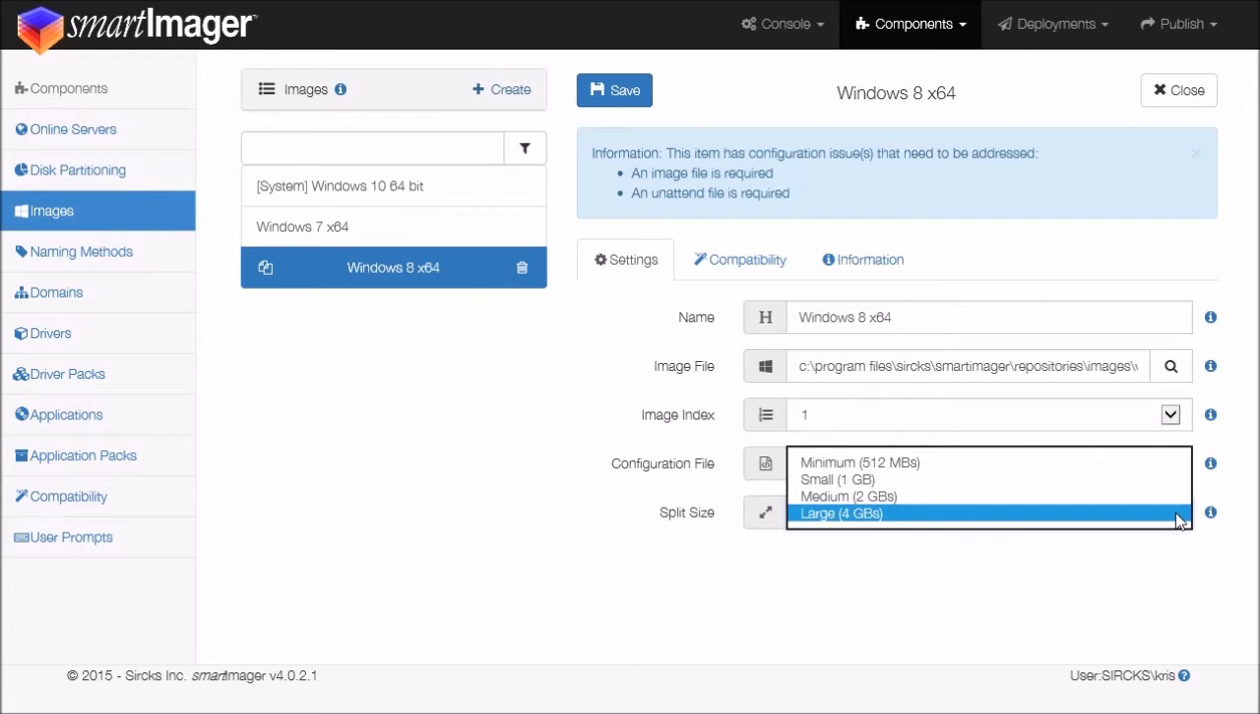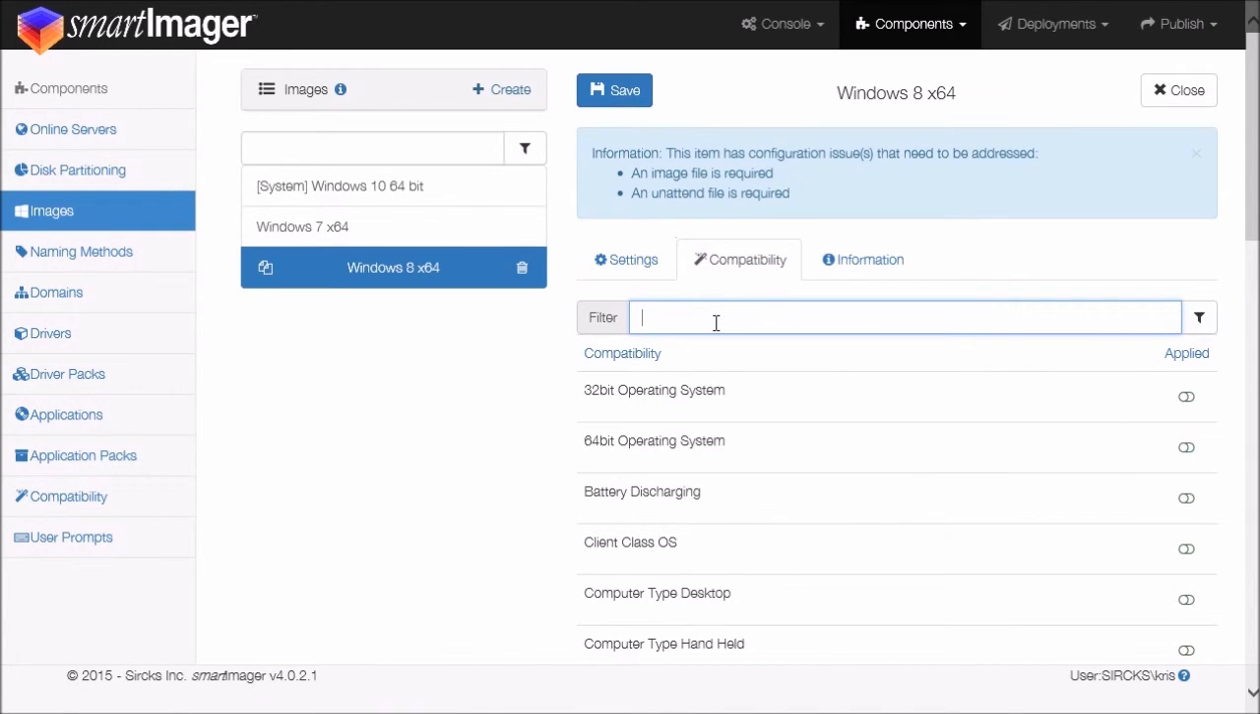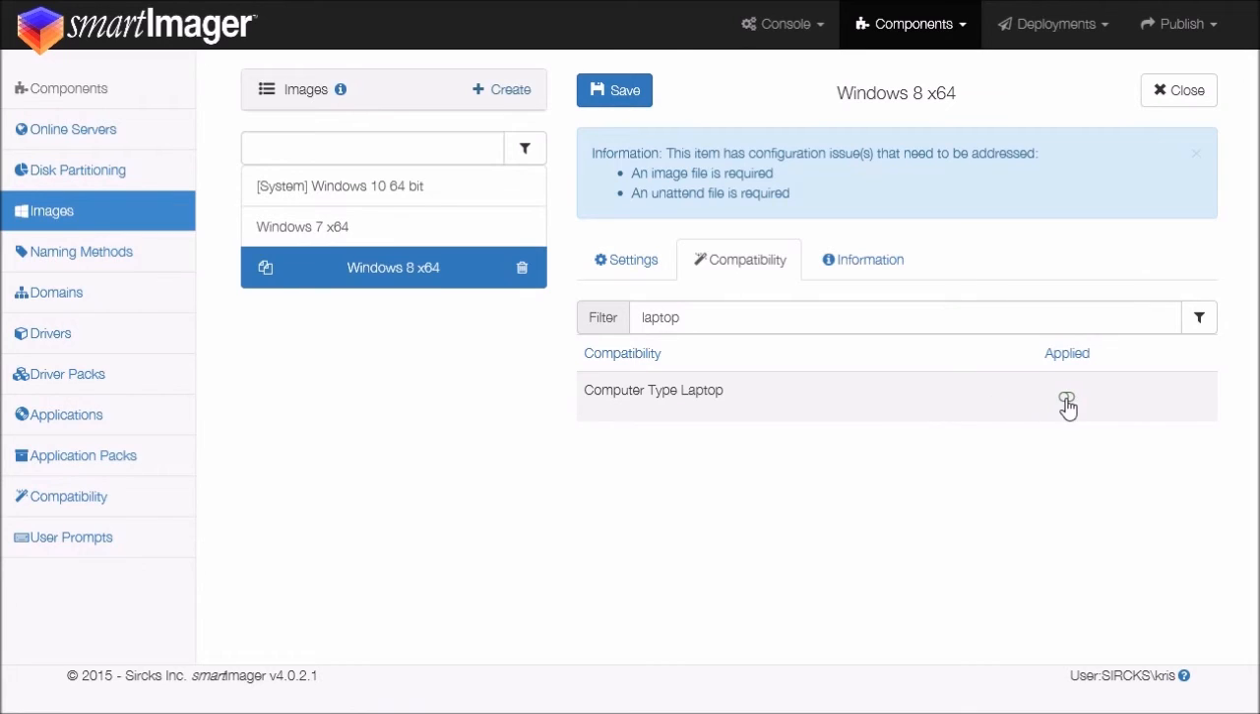Setting compatibilities for your image file ensures that the image file will only deploy and be installed if certain criteria is met. If, for instance, we type in laptop and assign the computer type laptop compatibility, this image file will only be installed if the computer we are deploying to is a laptop. Click Save to save your image configuration.